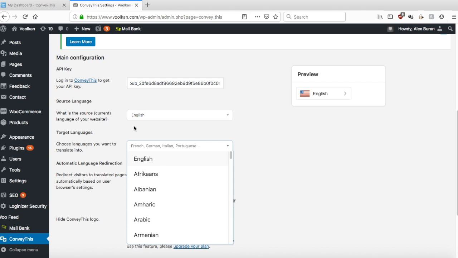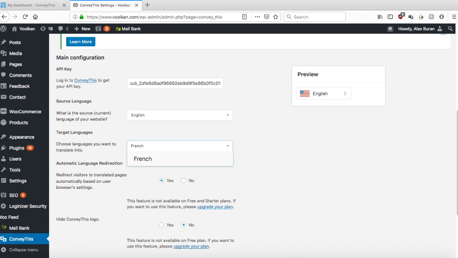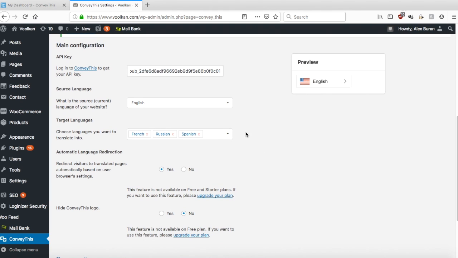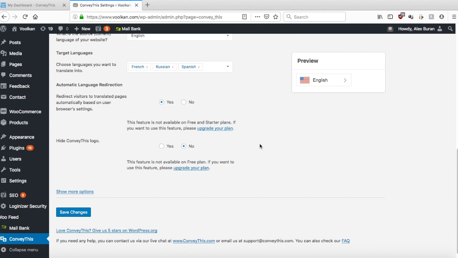For the source language we use English, and we use French, Russian, and Spanish. Three languages we're going to use. So I enter them all in the array. The button will preview like this. I can tweak it more.